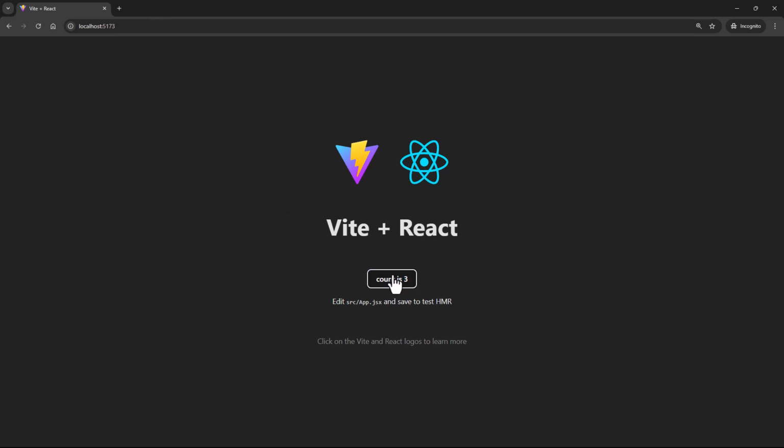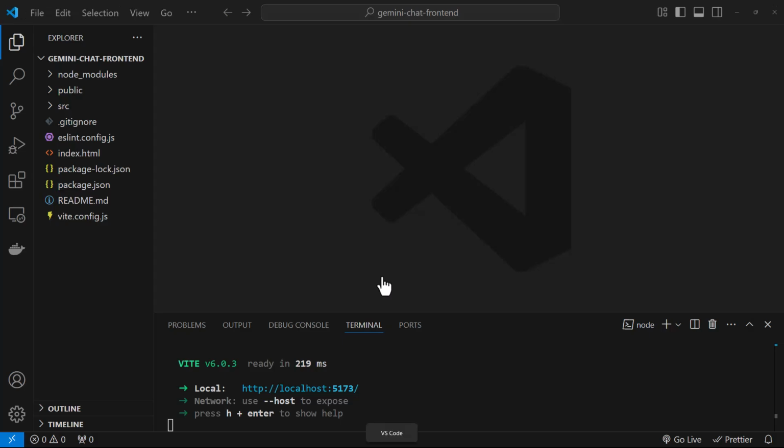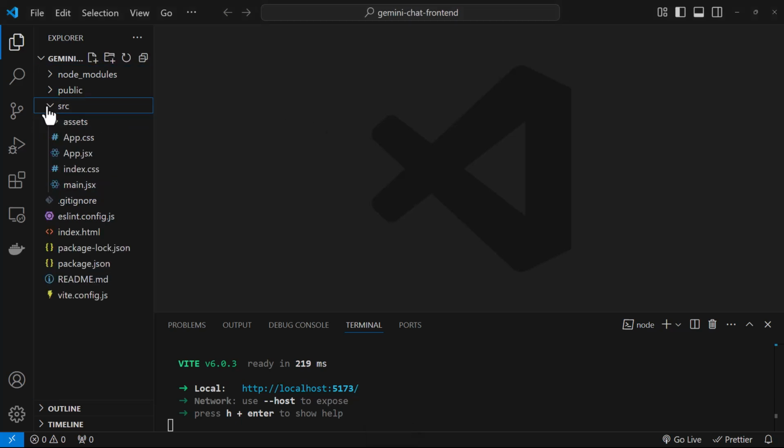And you can see this is the default tab that you get along with this counter. All right. So yeah, this is our application, and it's ready to be modified by you in order to build this front end for interacting with Gemini APIs.